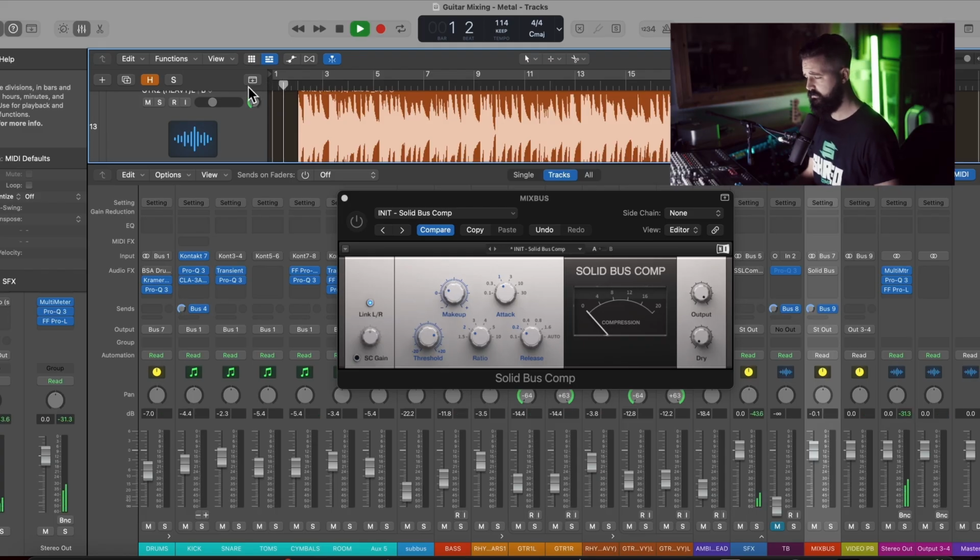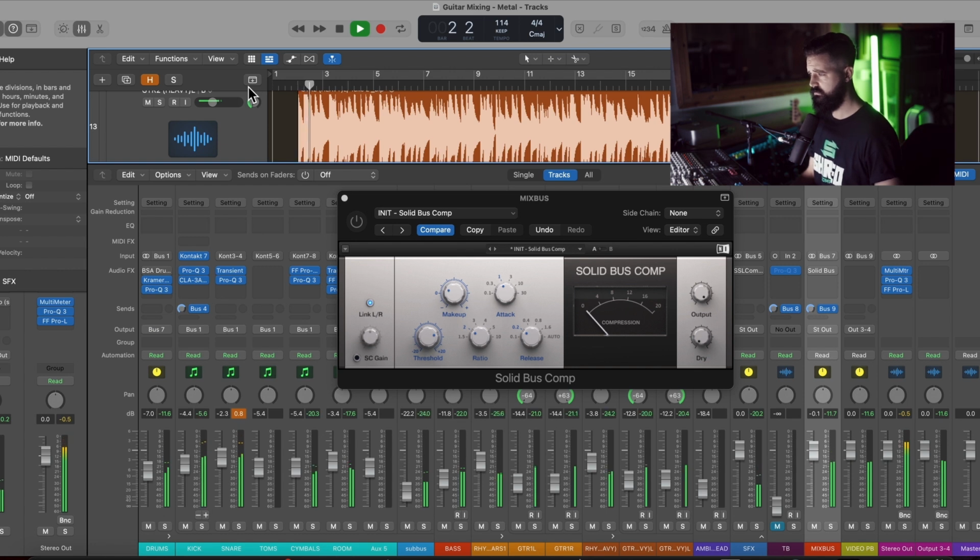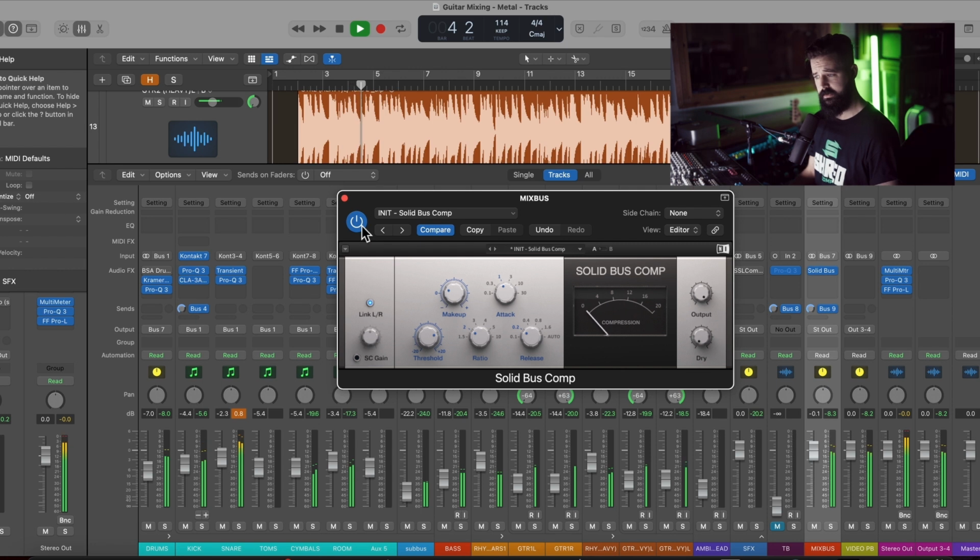I'm going to take it off so you can hear what it's like without, and then I'll enable it so you can hear how it's actually affecting. So that's bypassed, and now it's enabled. It's really giving this energy and this kind of air.